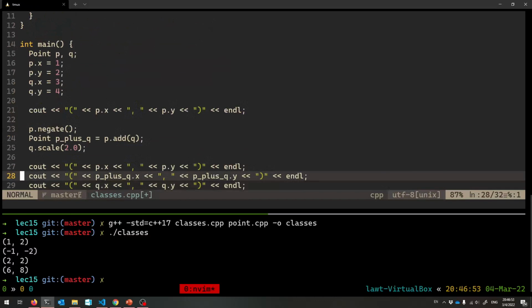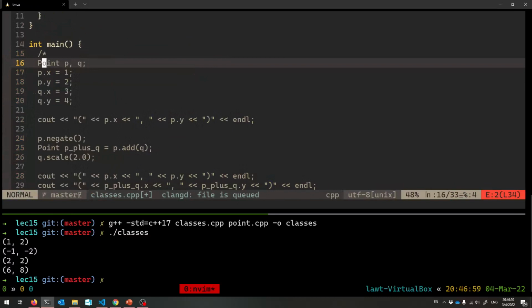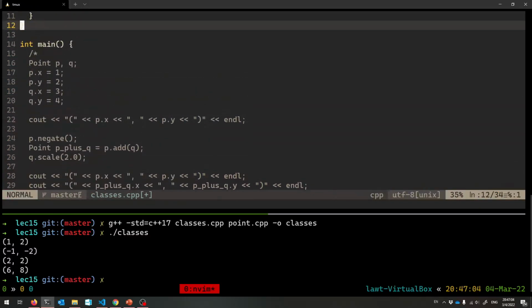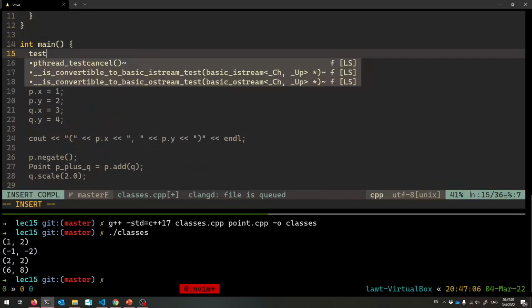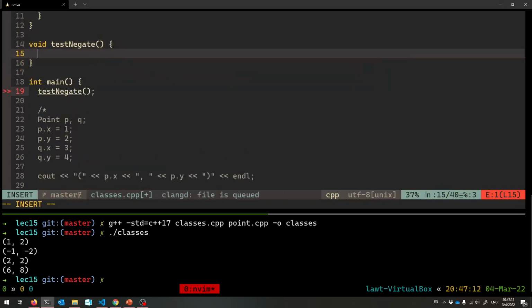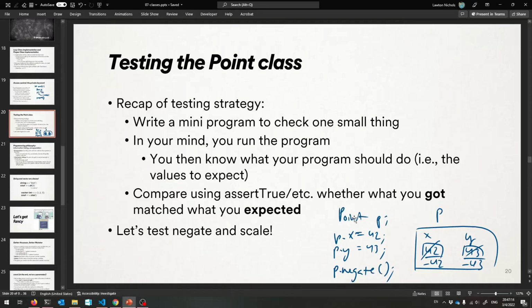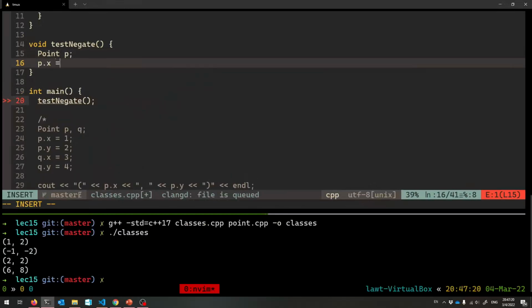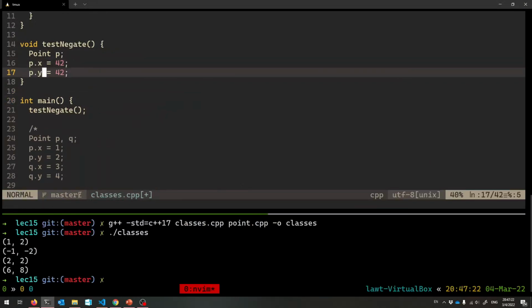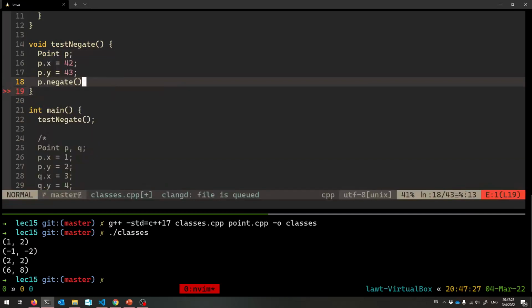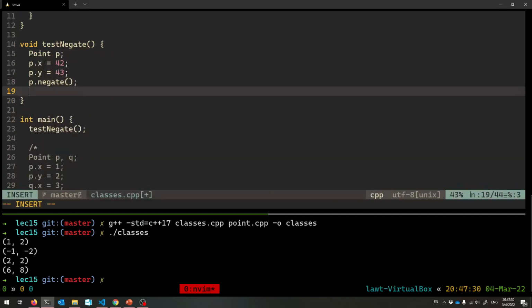And now instead of all this, let's make a negate test. Let's comment all this out. And so we'll do a test negate function. And that will run this test that we were thinking of right here. So we'll make a point, call it p, set its x to 42, and its y to 43, and then we call p.negate, tell the point to negate itself, run that negate method, and then we want to assert true.